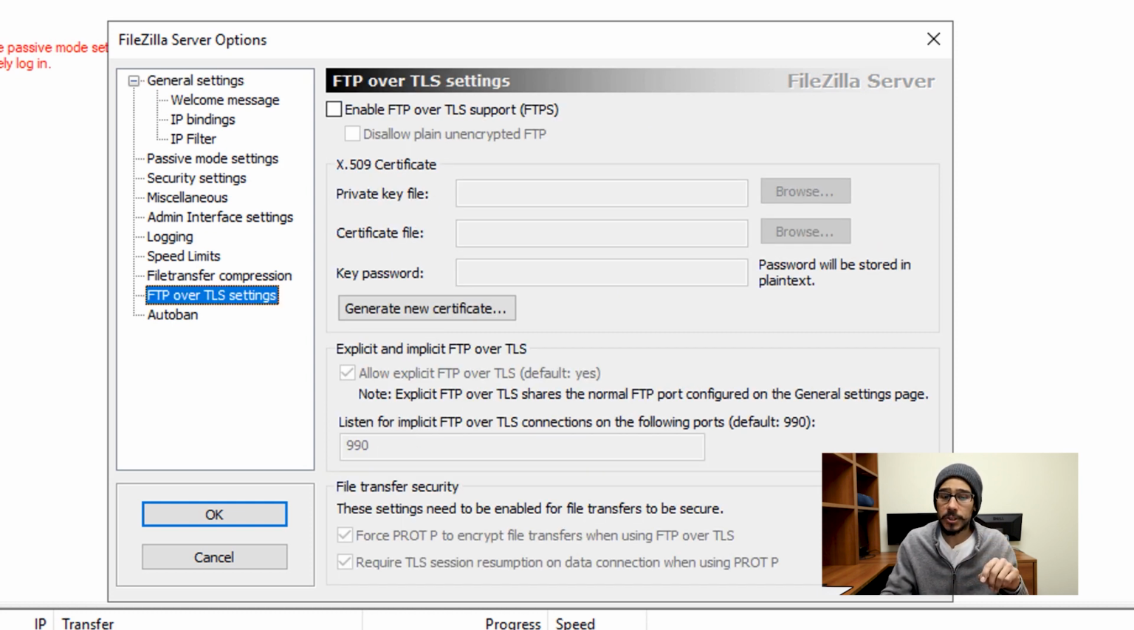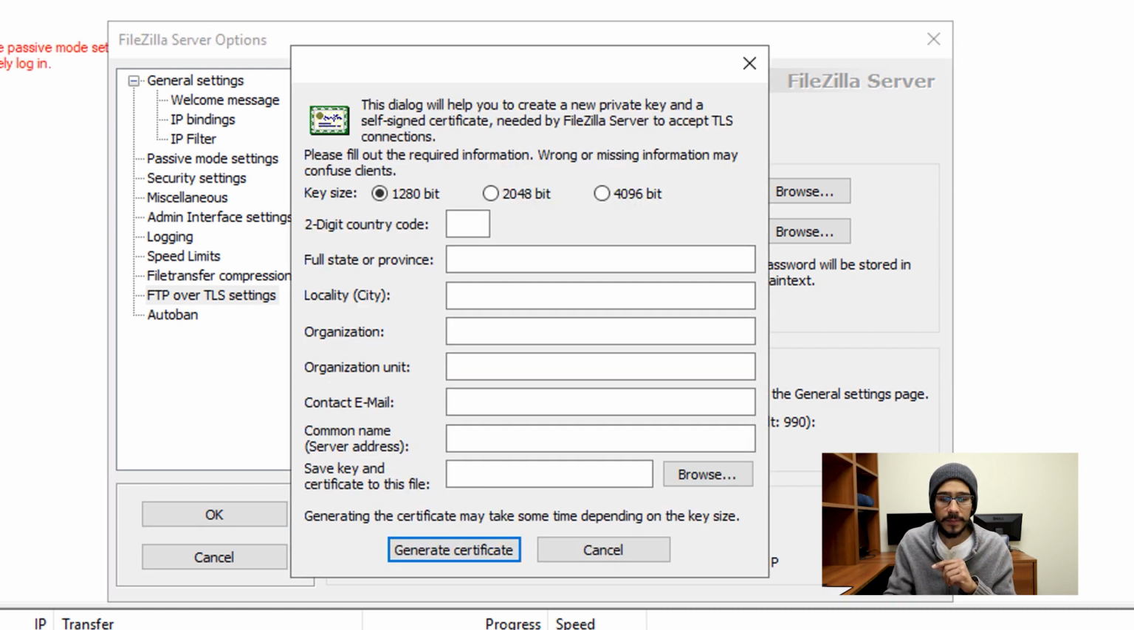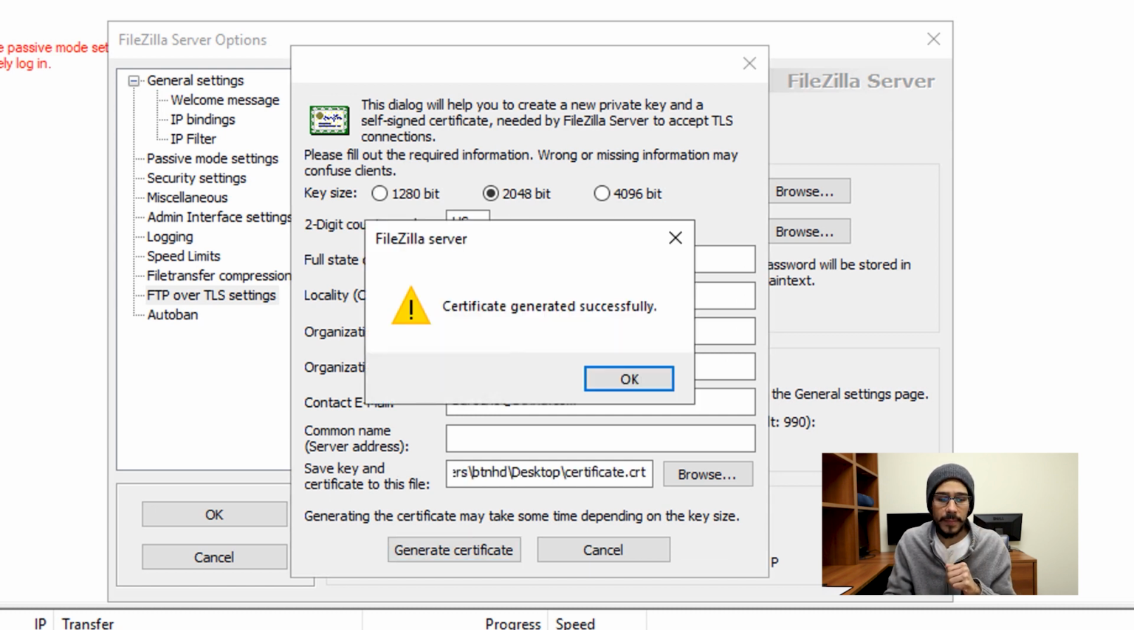Now, next thing that we need to do is go inside FTP over TLS settings. By default is not enabled, so we are going to enable FTP over TLS support, which will give us FTPS. Also give a check mark to disallow plain unencrypted FTP. If you have an SSL certificate already for your FTP site, you can actually insert it here. I don't have one, so I'm going to click on generate a new certificate. You're going to get the dialog box, just pick your key size, enter all the information, and then click on generate, and then you're going to get this nice little warning: certificate generated successfully.